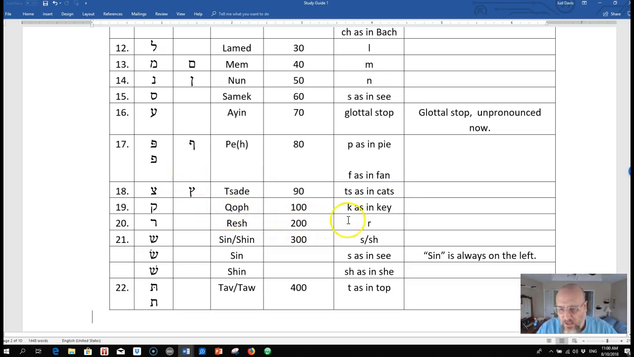Qof, K as in kangaroo, ki, resh. It's kind of interesting that it's an inverted form of our R. Then the 21st letter is sin or shin. Now, in our text, sin or shin will have a dot, and if the dot is on the left, it's a sin, and if it's on the right, it's a shin.